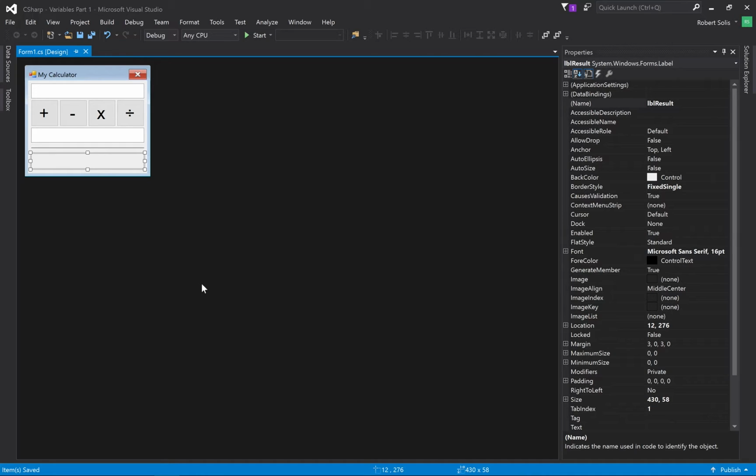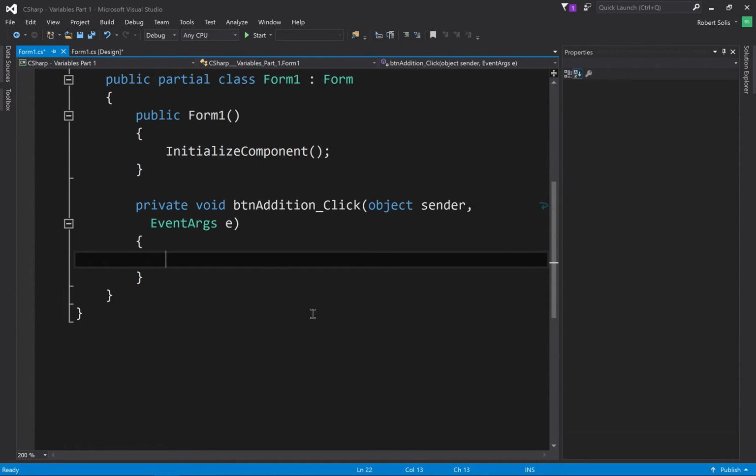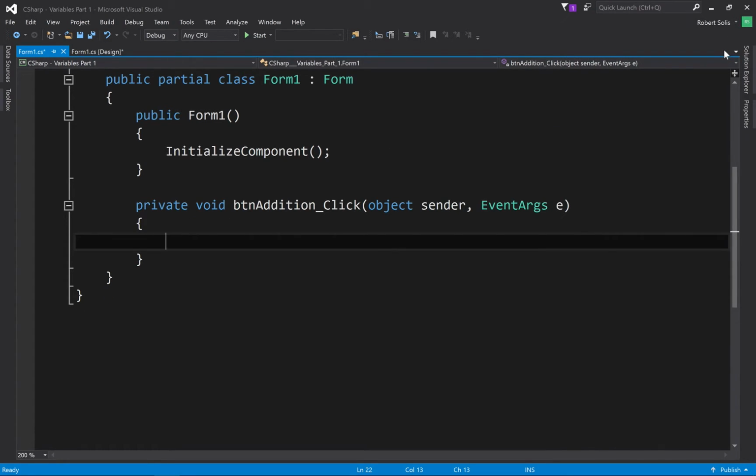type in code. And now you are ready to double click a particular button. So we're going to start off with this addition button at first. All right, so I'm going to go ahead and double click this addition button. And it takes me into the code area. I don't need the properties panel, so I'm going to minimize that by clicking this push pin.